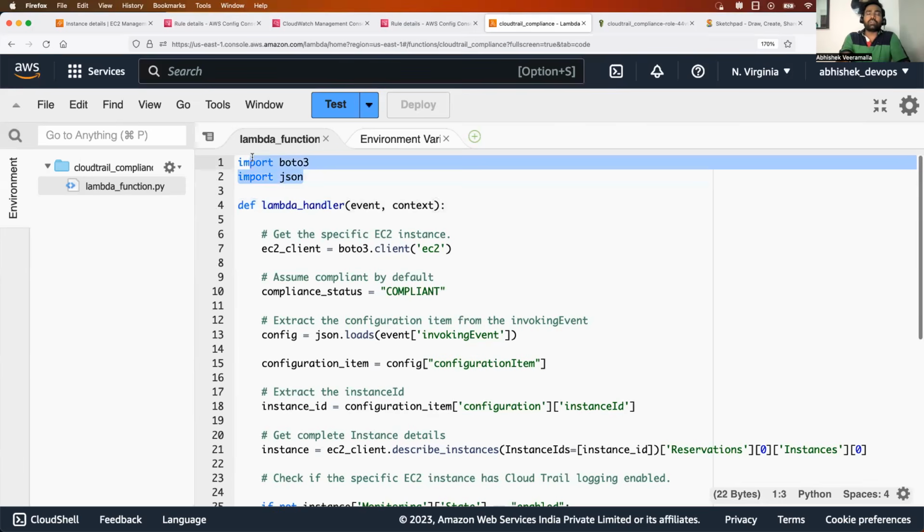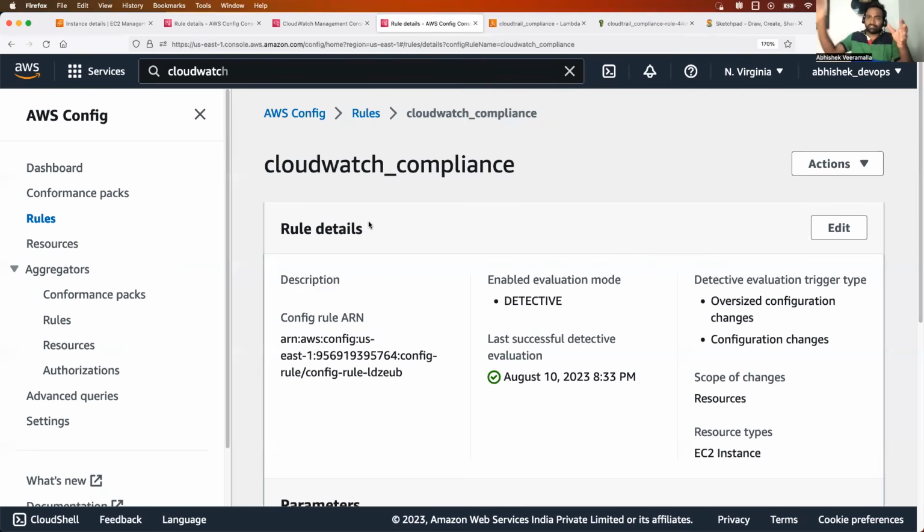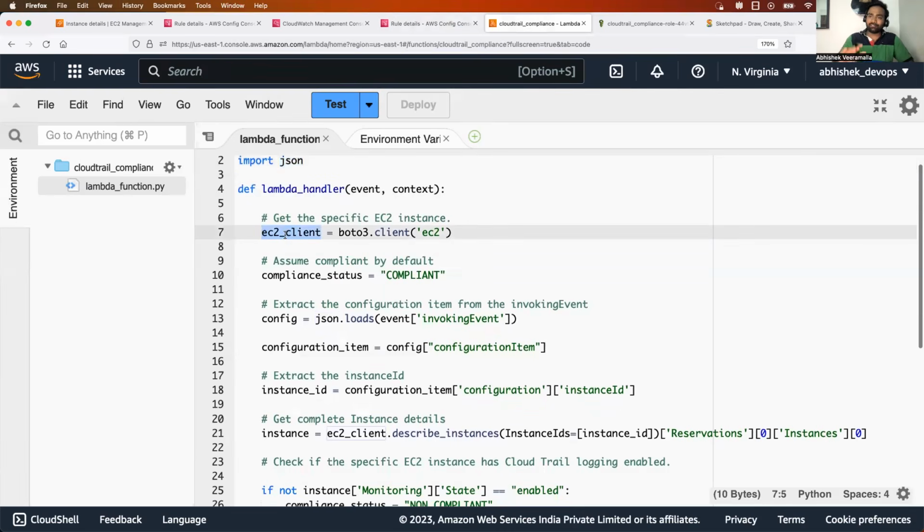So I have imported Boto3 and JSON because I'm going to use Boto3 to talk to the AWS resources, since I'm writing in Python. And why am I using JSON? Because like I told you, this AWS Config rule takes the EC2 instance's complete information and sends it to you as JSON. That's why first I've created an EC2 client in Boto3.